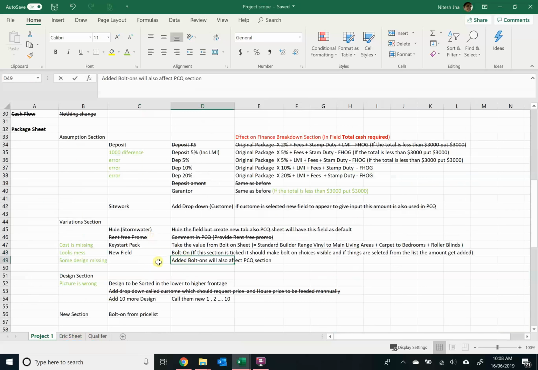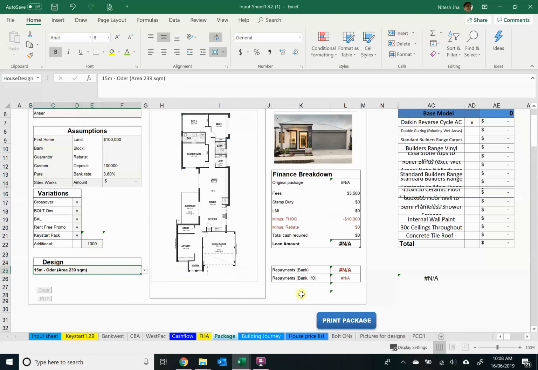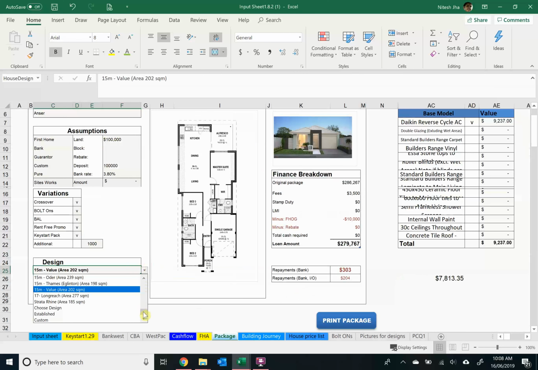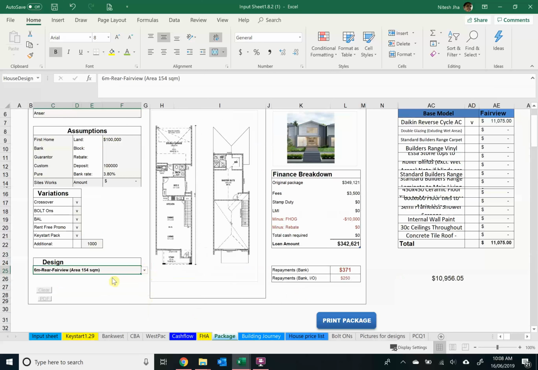So that's another issue which we need to sort. Now, design, man, this is not good. This is the only thing which I was really not happy about. Rest of the things I know there's a fix. Look at this. This is good, which looks nice. So it looks sorted. So we have 6 meter, 7 meter, and all of that. But the design is different.